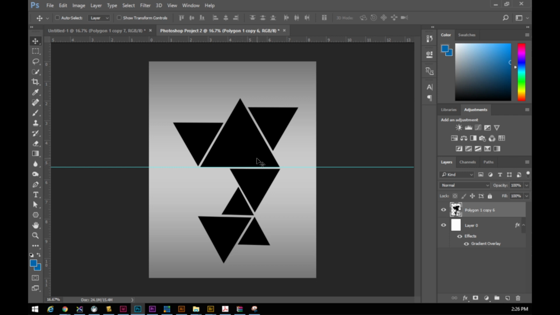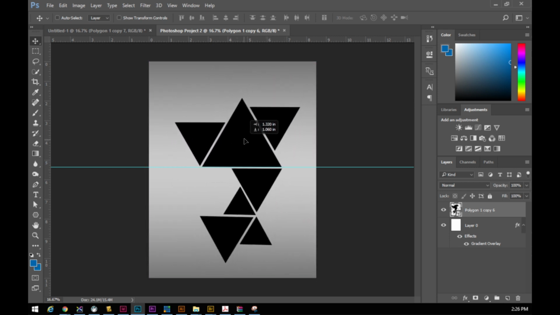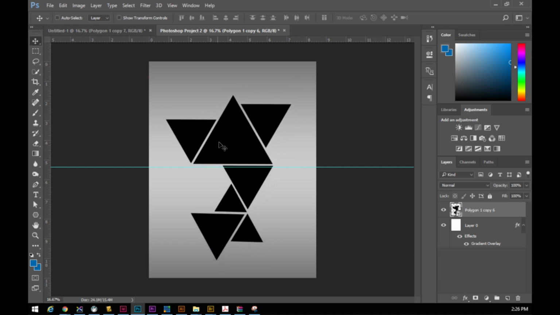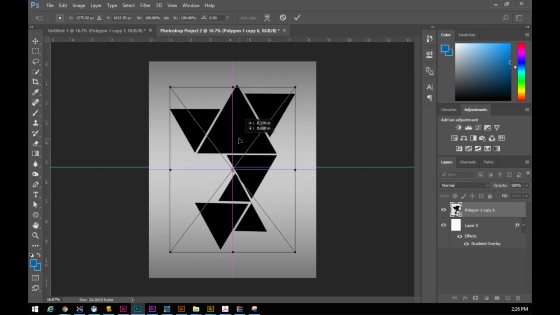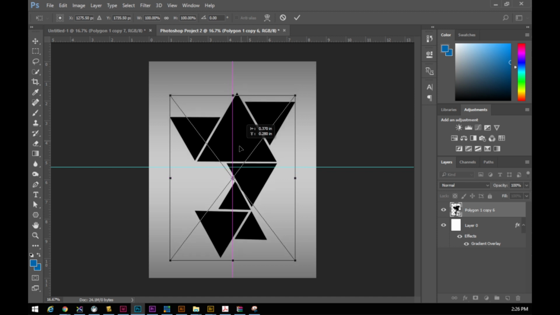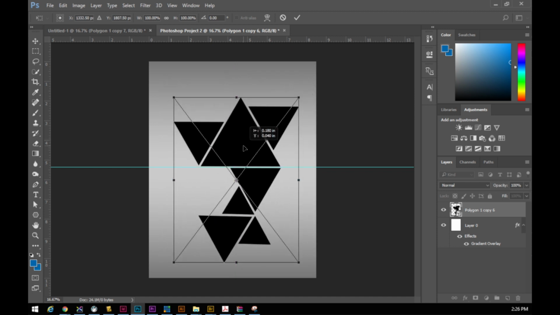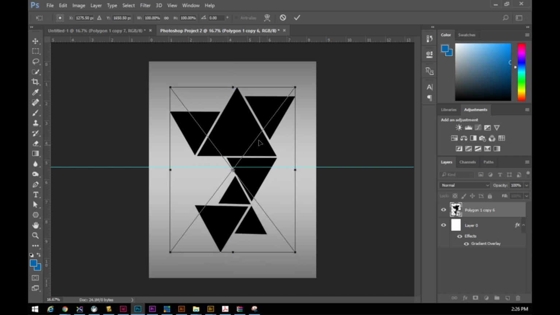So now what this does, because it's a smart object, I can now move the whole thing around accordingly. I could also scale the whole thing accordingly. So if I went Control T now, I can see that I have the same transformation tools as I would normally. If I move this around till the pink line shows up both vertically and horizontally, I now know that it's in the center of the page, which is where we want it to be.